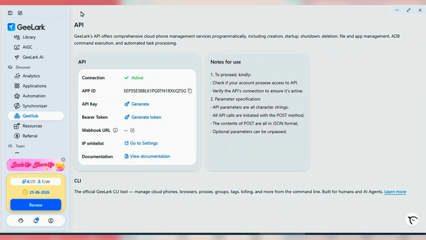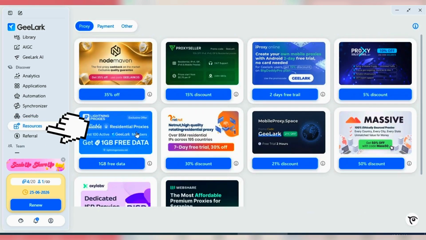GHub API section. This section is mainly for developers. If a developer wants to integrate GeeLark's features into their own software or tool, they can get API access here and connect with the GeeLark team. Resources section. In the resources section, you can find discounted proxy providers and special offers.